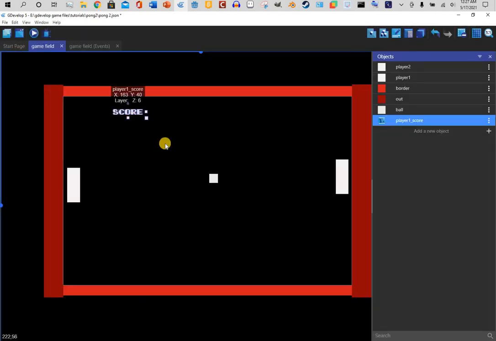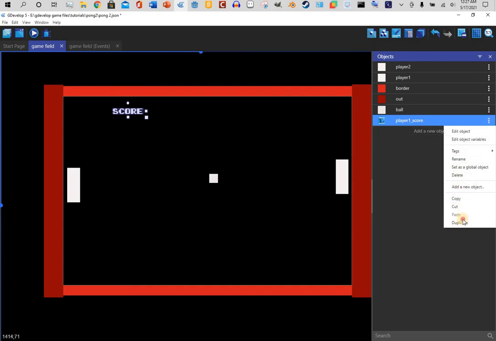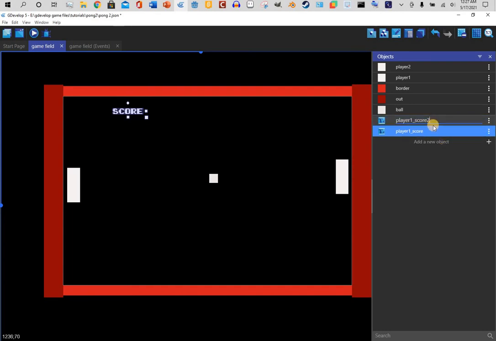So duplicate, player 2 score. Now we have 2 player 2 scores. Now how this is gonna work is if it bounces off player 2, it will change player 2 score. If it bounces off player 1, it will change player 1 score.